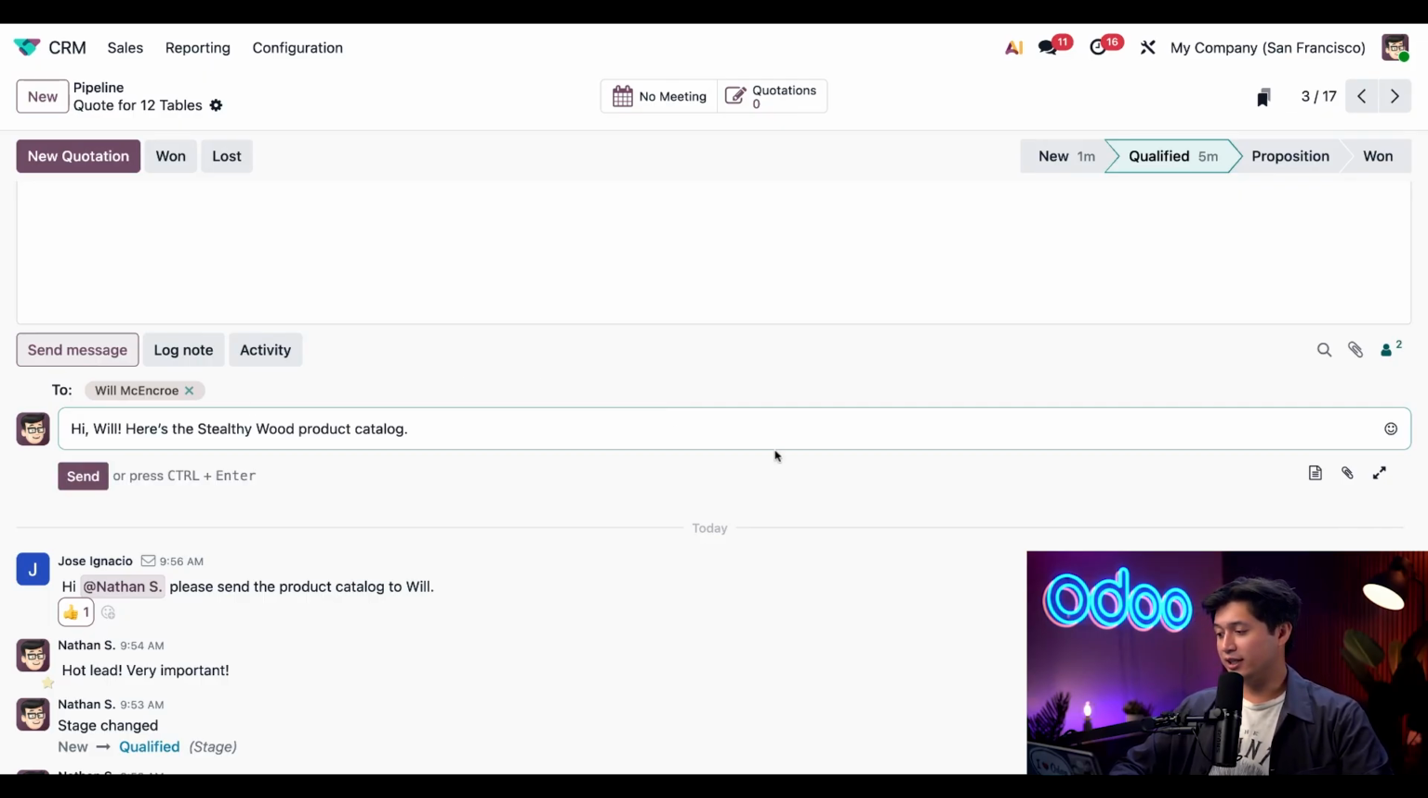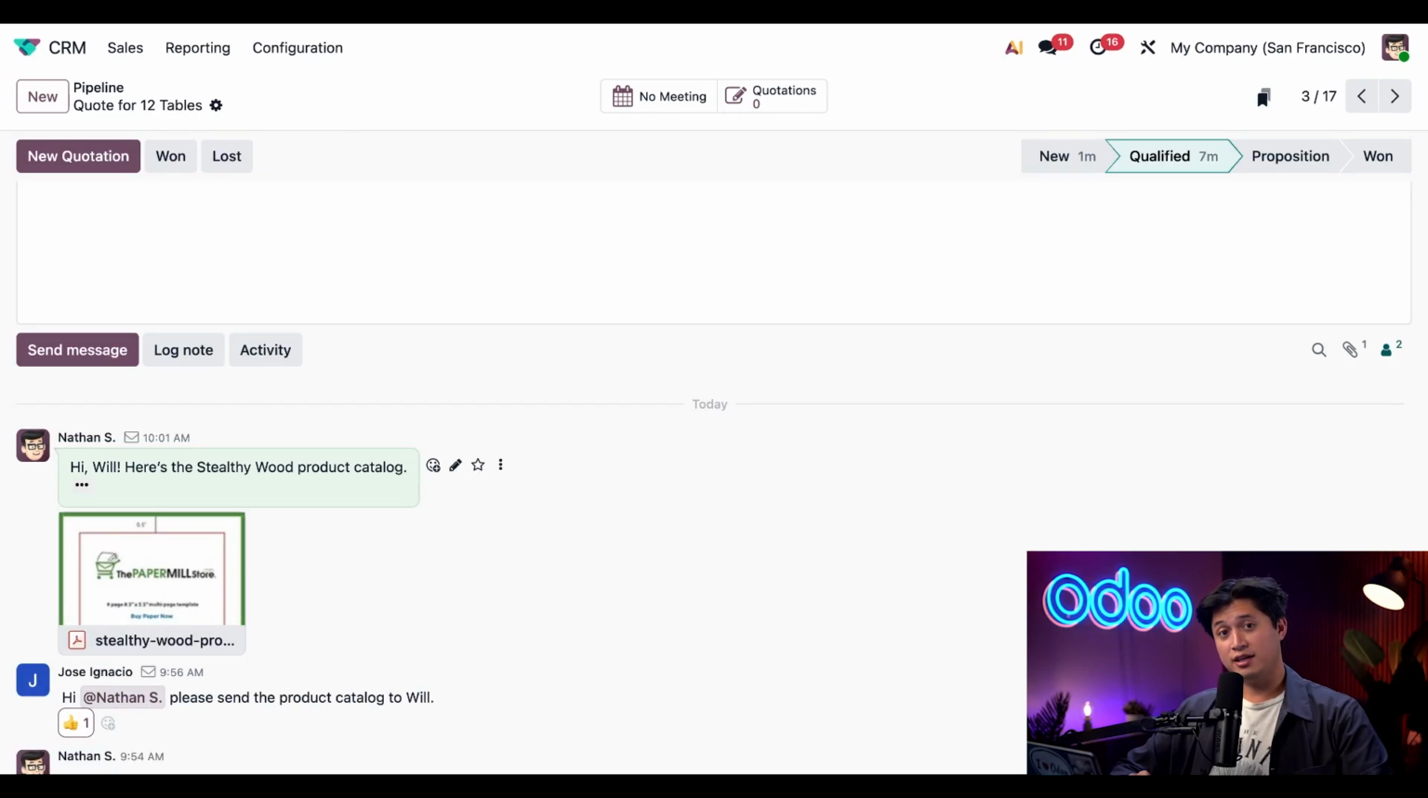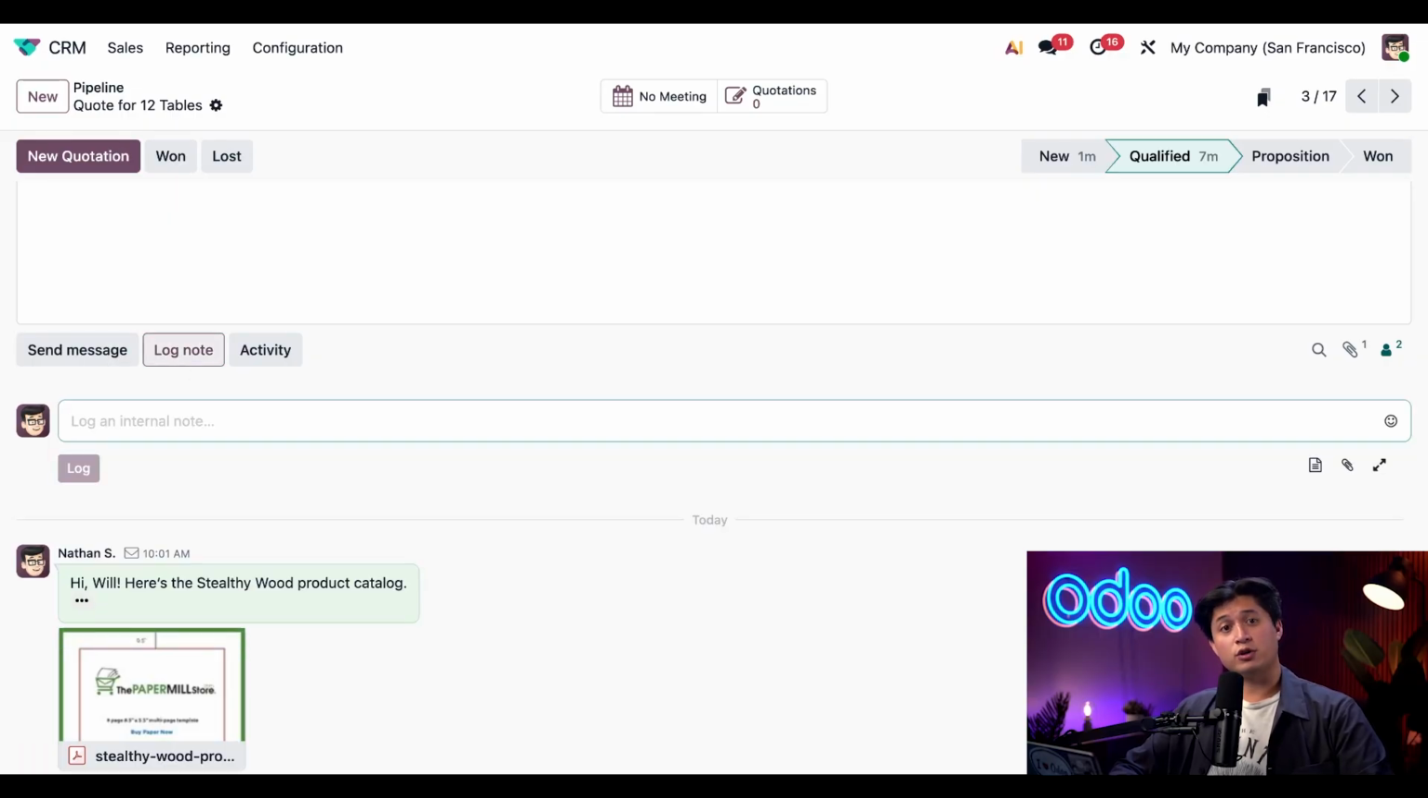And next, I'm going to click the paperclip icon so I can add the file, in this case, the product catalog. And as you can see, Odoo adds the email to the chatter, everything you need from notes, email updates, all kept in one place. To ensure these notes are fully internal, I can click this log notes button. It's perfect for internal messages that only team members can view.